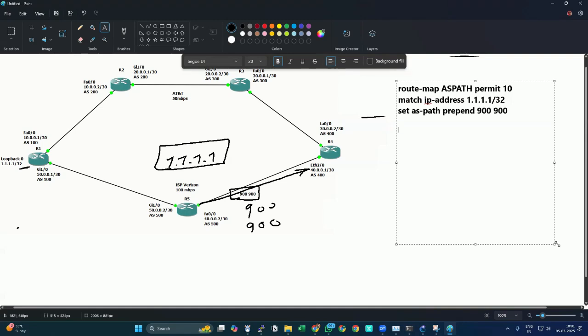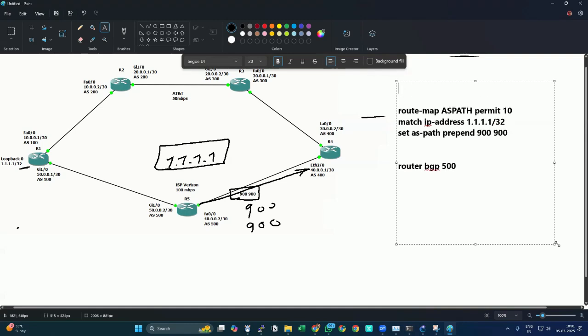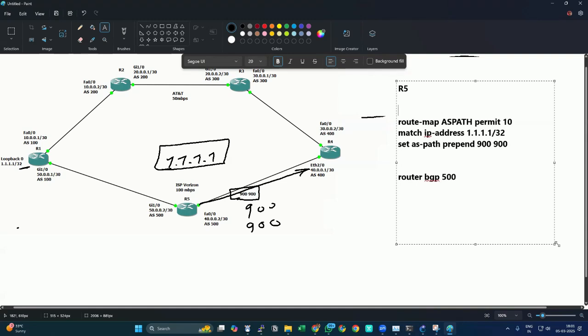BGP configuration. So router BGP 500. This configuration you have to add on R5. Why? Because we need to influence the traffic on that side. Correct? Because when it goes from R5 to R4, you have to do this configuration on R5. Router BGP 500, where 500 is the local autonomous system number of R5. Already we have configured the neighbor, which is 40.0.0.1. So I'm not explaining what it is. It is already up.